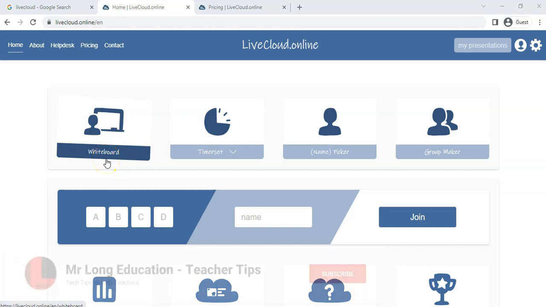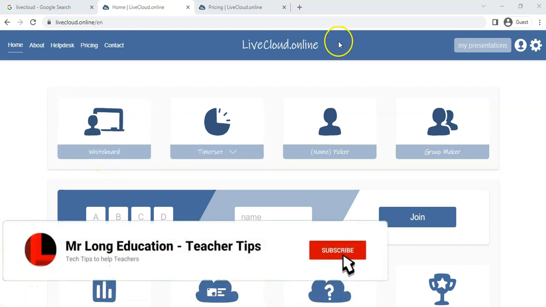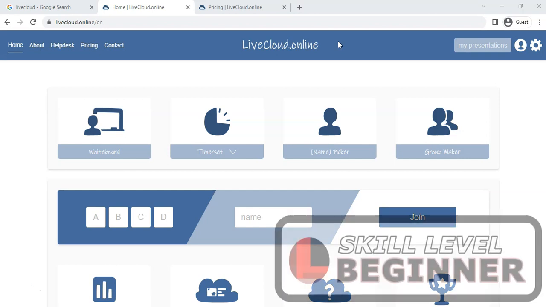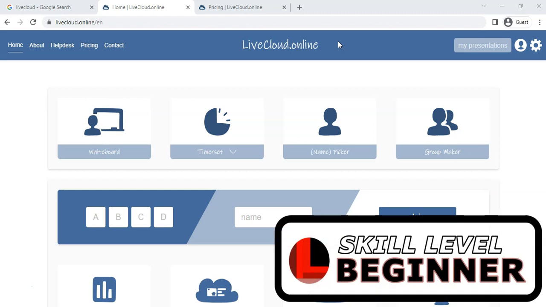Long, and we are looking at the LiveCloud website, a wonderful website that you can use in your classroom if you've got a data projector or a monitor that's connected to a computer that you can use for interactive lessons for your students. What I like about it, you don't have to log on, it's quite free to use and it's easy to set up.